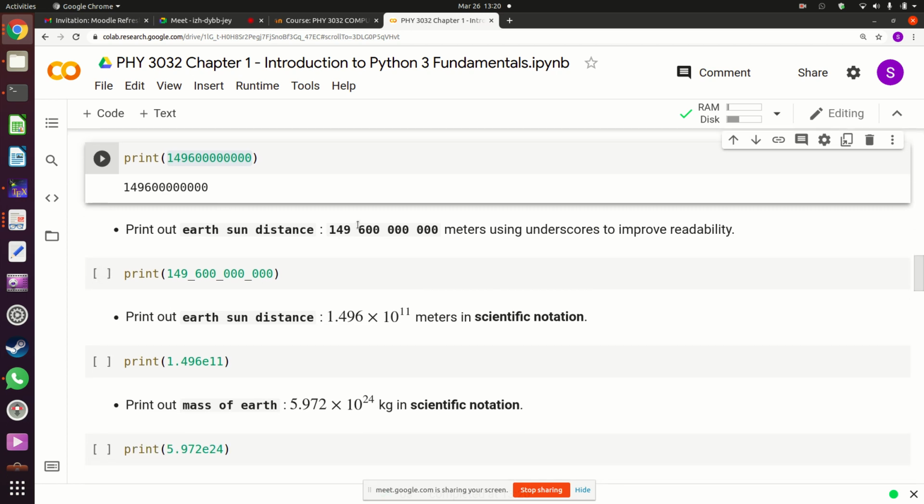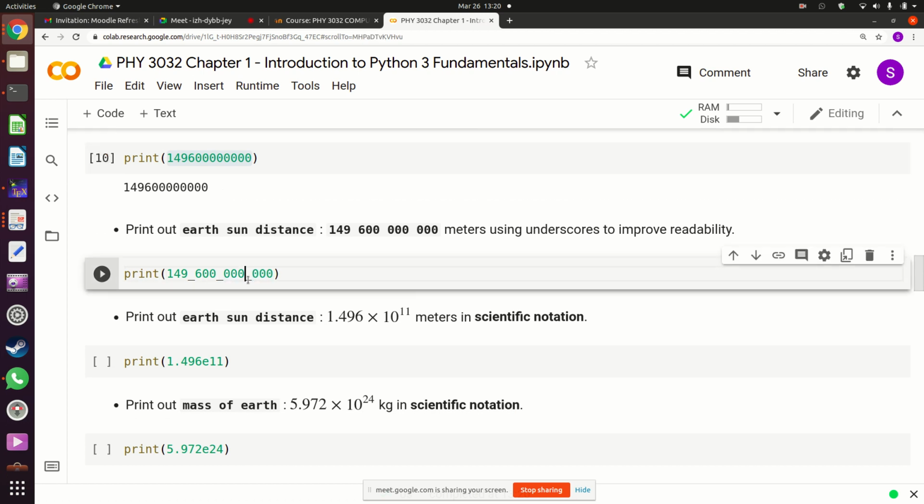Or you can put some spaces as you are typing the numbers. After these 3 zeros, you put an underscore. Then after these 3 zeros, you put an underscore. Then after those 3 zeros, after the 600, you put an underscore like that. Try to make it clear to yourself that you're talking about 149.6 million, like that.